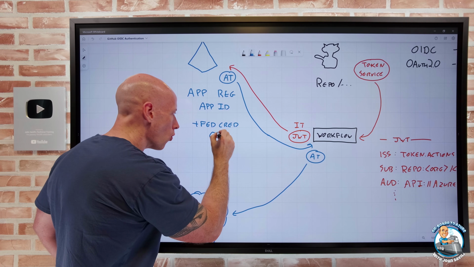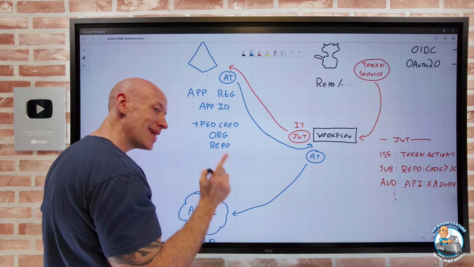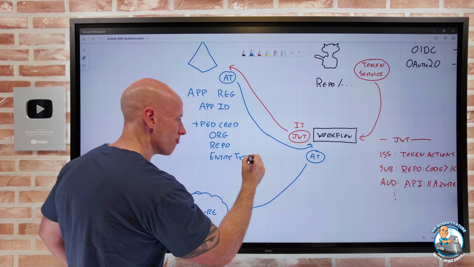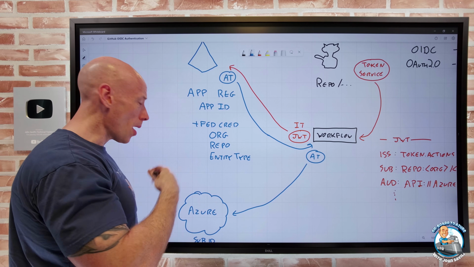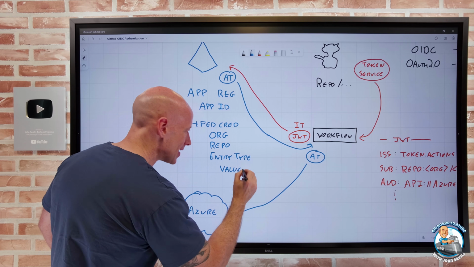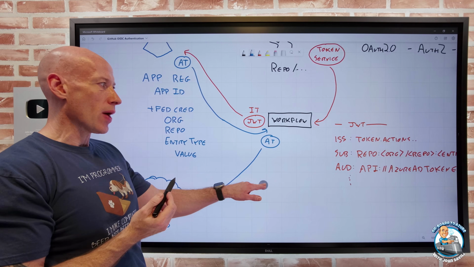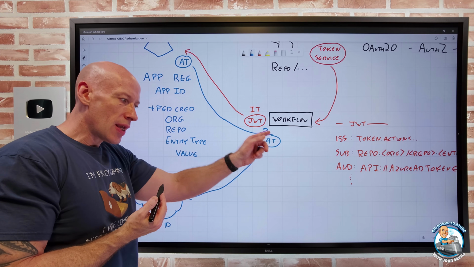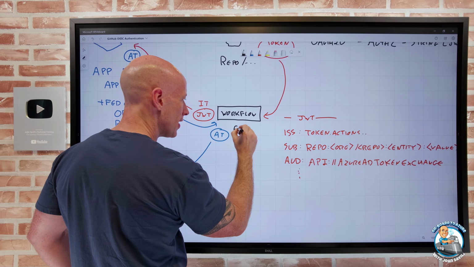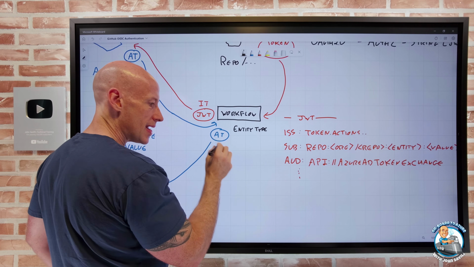So I have to tell it the org, the repo, what entity type: environment, tag, branch, pull request, and then whatever the value is. And again, this all has to match. That's the key point. And this is going to depend on what I'm doing in my workflow, because in my workflow, I specify what I am targeting. So that entity type, I'm putting in here.